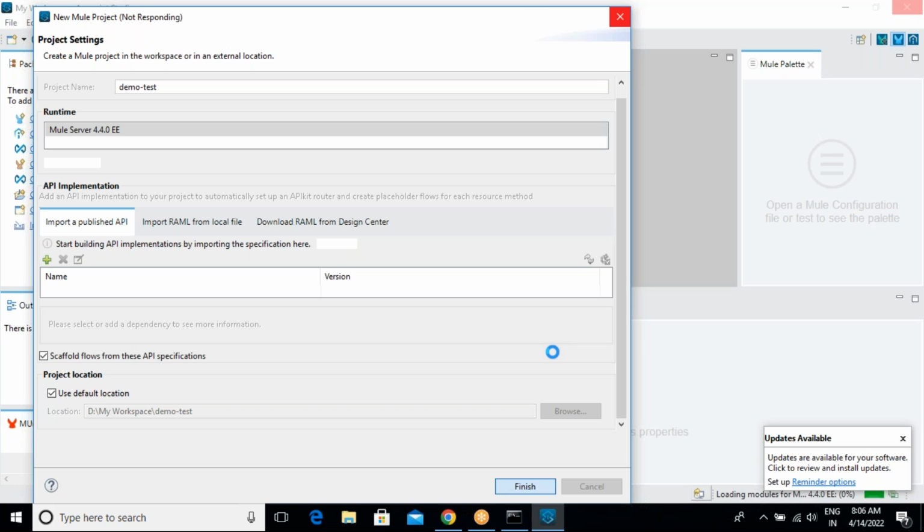Without opening or creating the project, you will not be able to see the Mule palette actually. The Mule palette will be empty. Once you click on finish, a project will be created and you will be able to see the Mule palette options also.